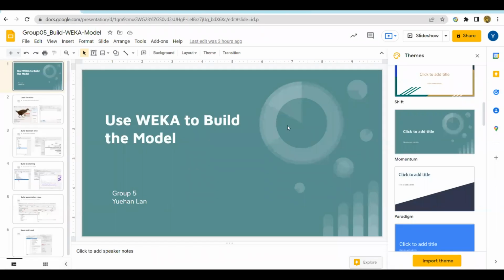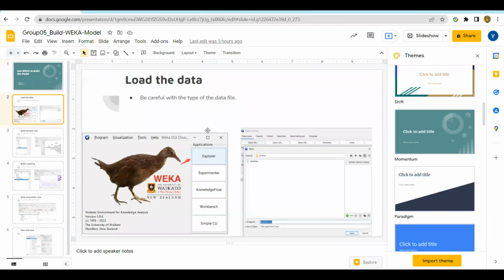Hi everyone, my name is Yuehan from Profile. Today I will introduce how to use Weka to build the decision tree, clustering model, and the association rules. So first, we need to load the data.